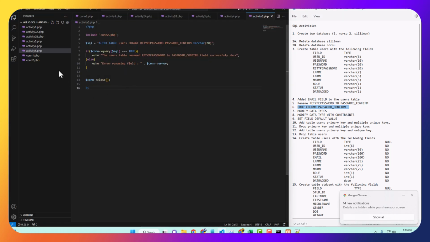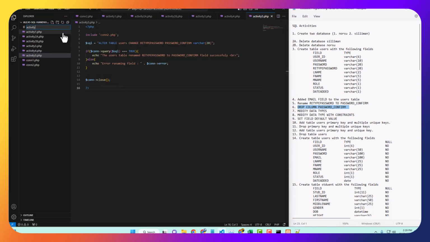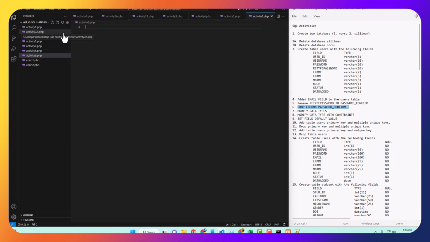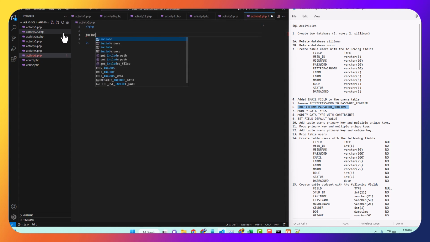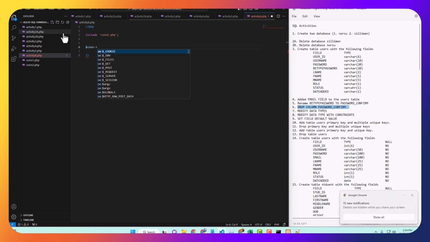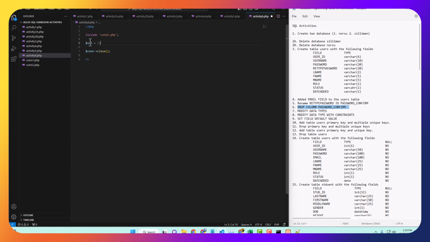So again, we can have activity number 6.php, include con 2.php, variable con, close. Okay. And don't forget the SQL. Okay. For SQL, we need to drop a column. So it's still the same. It's more on altering the table. So this is the code.